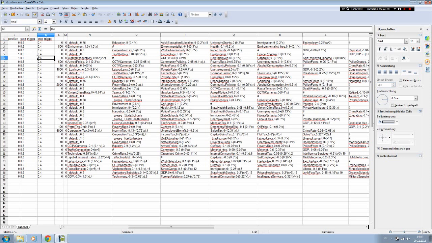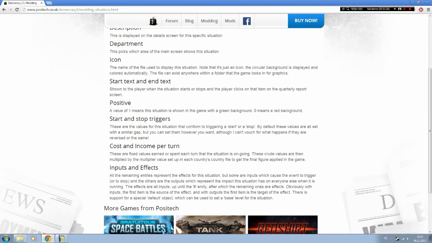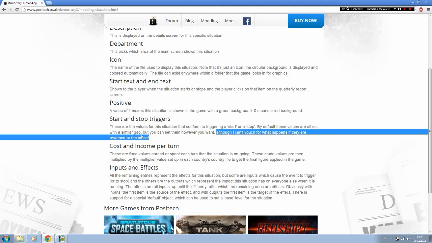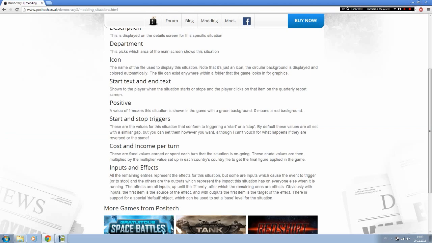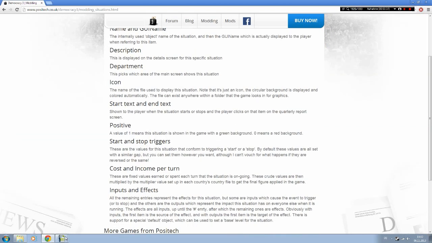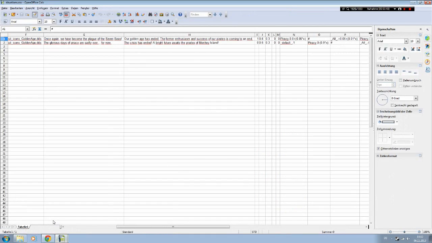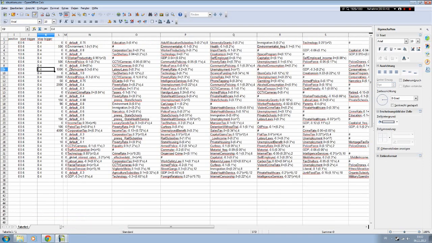Then you have a start trigger and a stop trigger. You see that's always the same. It's 0.6 and 0.4. So 60% to start something, 40% of something to stop it. It's actually said here, start and stop triggers. You can set them however you want, although I can't vouch for what happens if they are reversed or the same. Actually, I haven't tried it, but I'm not so keen on messing up the game, so we're not going to do that. Basically, I have set them lower for testing purposes, but it just looks weird if your own situations have other triggers than this one, so I set them back to 0.6 and 0.4.